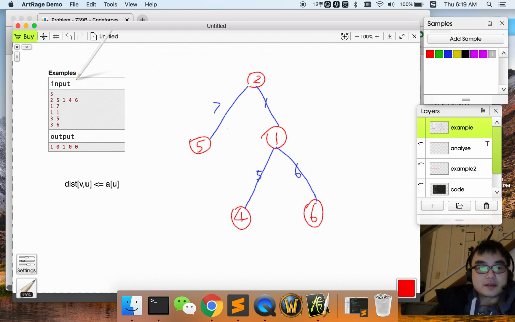So here is the example, right? 5 is the number of nodes in the tree. And the following line is the value of each node: 2, 5, 1, 4, 6. It's the value. So the following several lines are the edges' values.